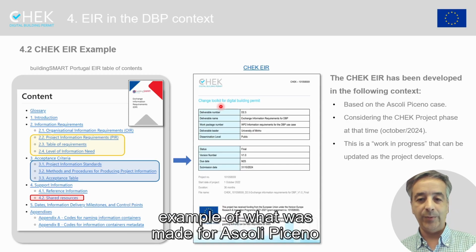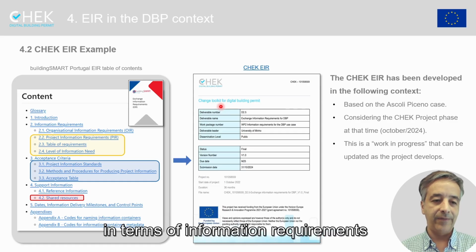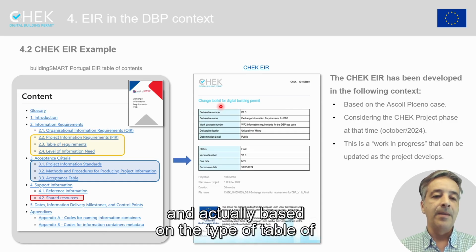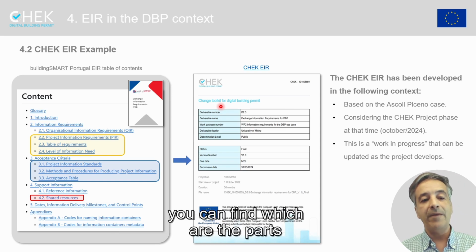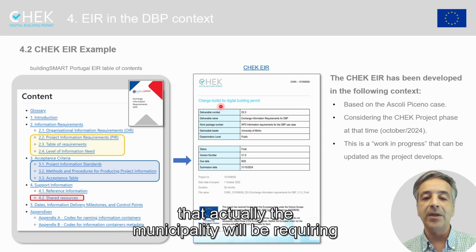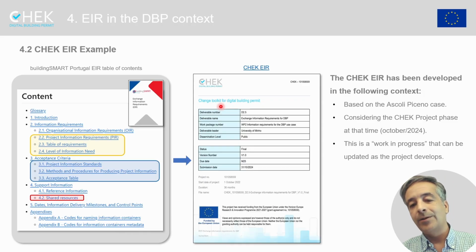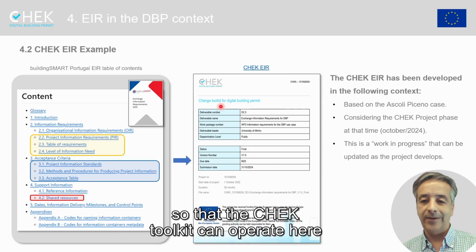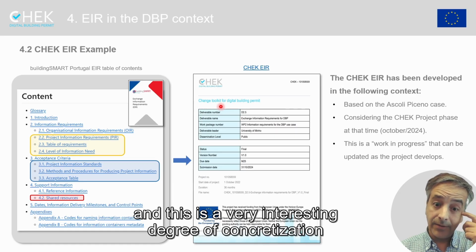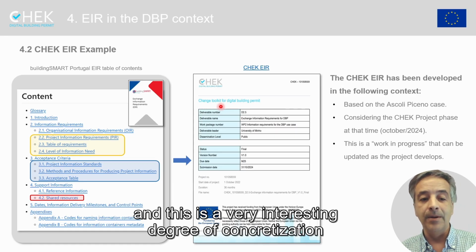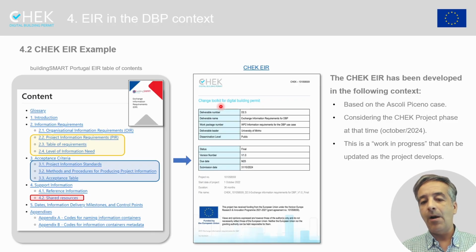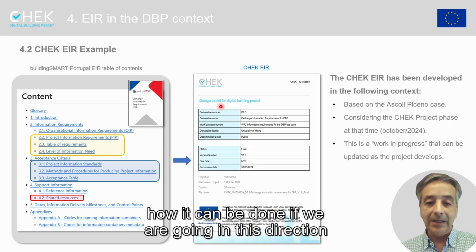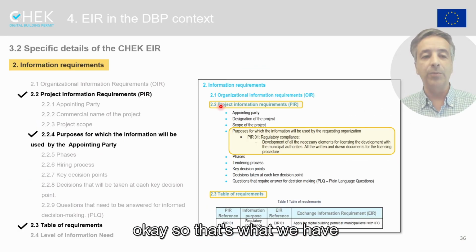and it will provide you with an example of what was made for Ascoli Piceno in terms of information requirements, and actually based on the type of table of contents that you can find in the example EIR from Building Smart Portugal, you can find which are the parts that the municipality will be requiring so that the CHEK toolkit can operate here. And this is a very interesting degree of concretization, meaning that we are not leaving much to the imagination. We are just showing how it can be done if we are going in this direction. Okay, so that's what we have.